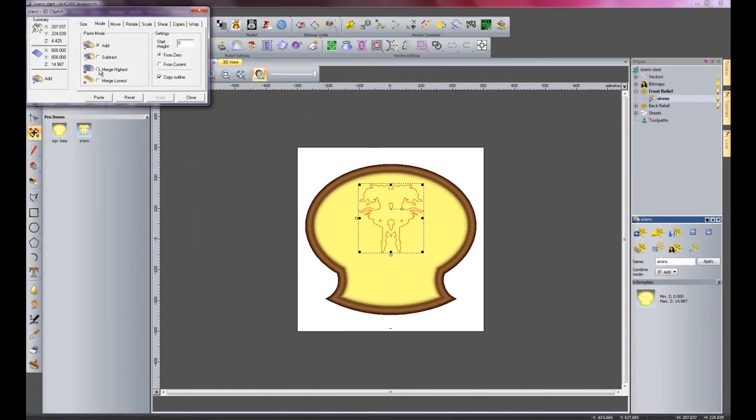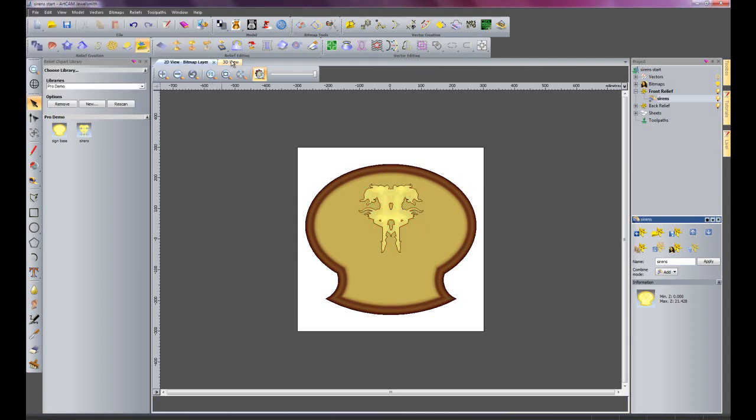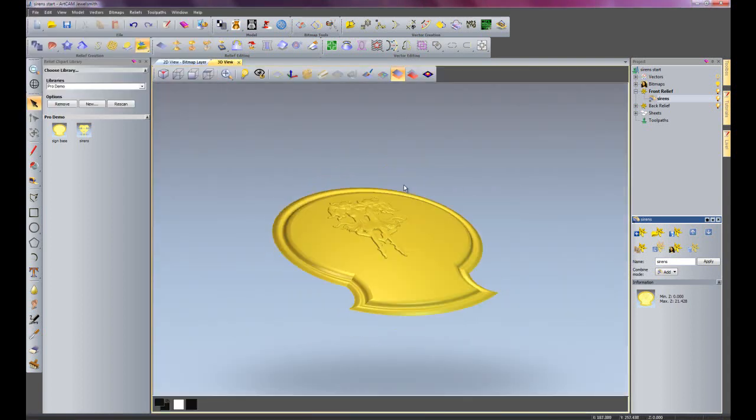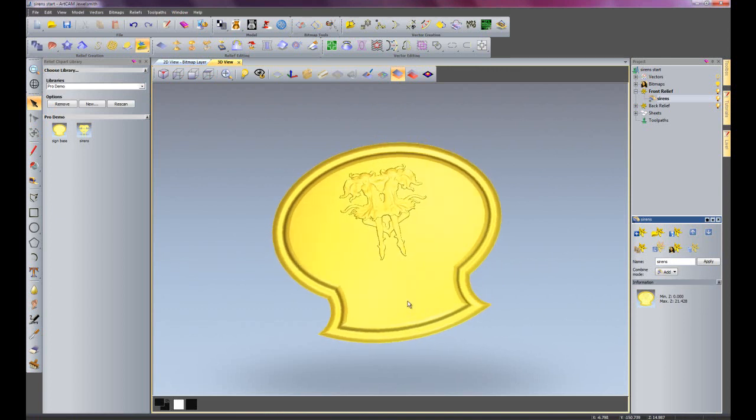So I'm just going to change the mode to merge high and change the start height to 17mm. This is so it adds 2mm of flat onto the sirens. So I'm just going to paste that there now. And if we go to the 3D view, there you can see that that's added the sirens onto my sign base.